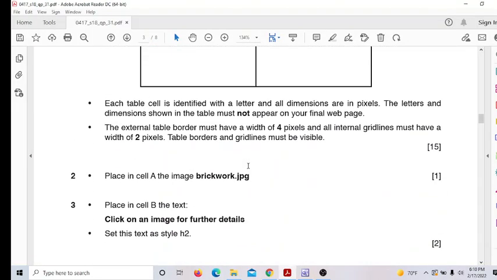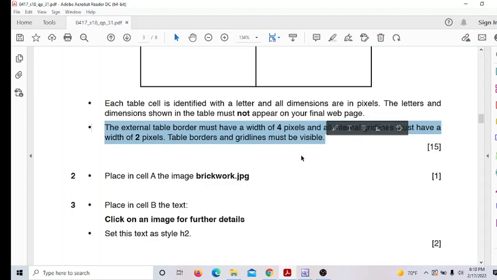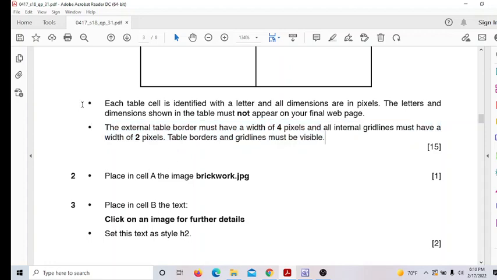Now the external table border must have a width of 4 pixels and all internal grid lines must have a width of 2 pixels. Table borders and grid lines must be visible. This we will set later in the style sheet. Okay, we will type in the style sheet. Okay, for now we'll leave this.